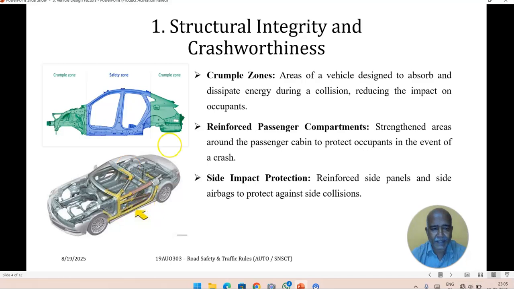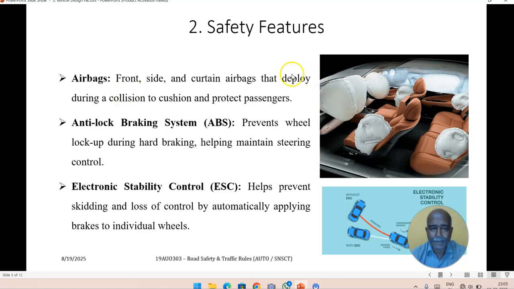And also there is side impact protection, not only front and back, such that the reinforcements on the sides also protect the passengers inside the car. Apart from the framework, we can see safety features like airbags. Airbags are provided wherever the passengers and drivers are seated, and they will inflate whenever an accident occurs.